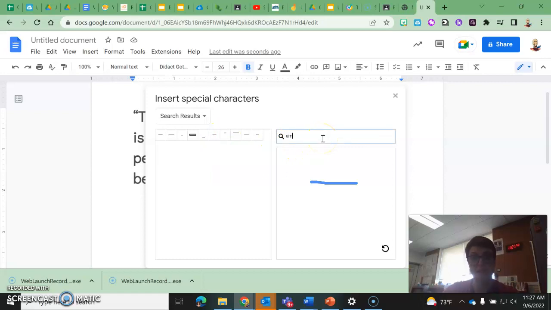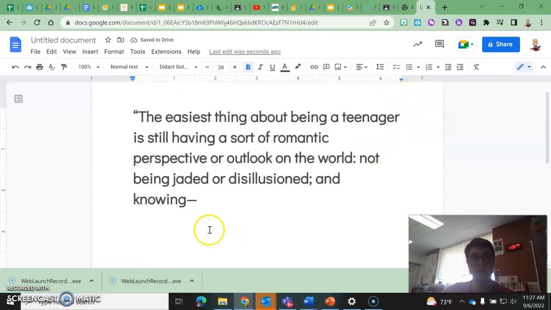Or you could type in the keyword. Okay, and then just hover over it to make sure that, okay, it is now included. Remember, you don't want any spaces between your em dash and your text.